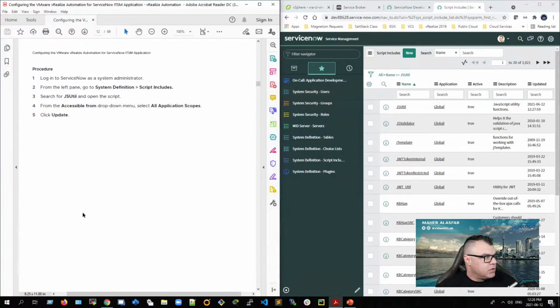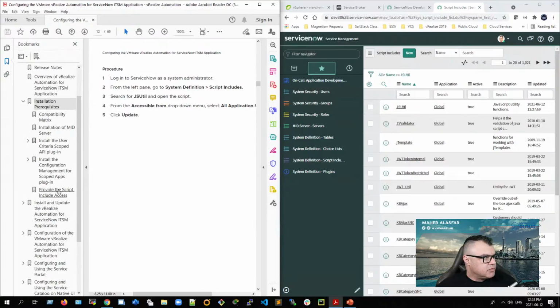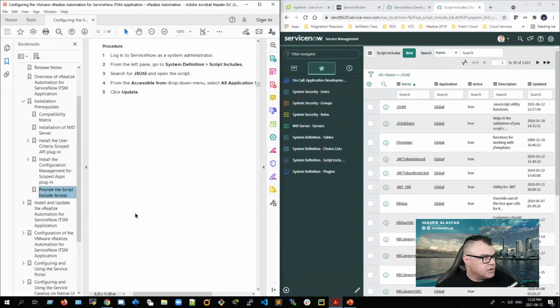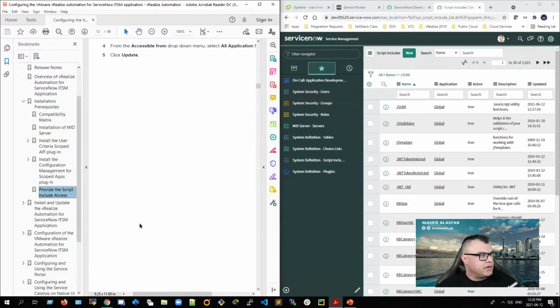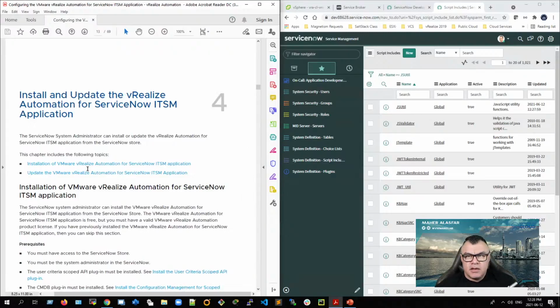All right, so let's see where we are right now. If we go here, provide script access. This is what we were doing, and then I think that's it. All right, so now we've done basically all the required steps on the ServiceNow side. So that's the ServiceNow configuration side of things, and we had all the prerequisites taken care of. We still have not installed the ITSM application, which we will do now.